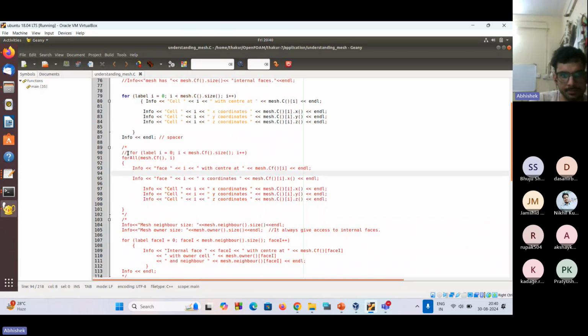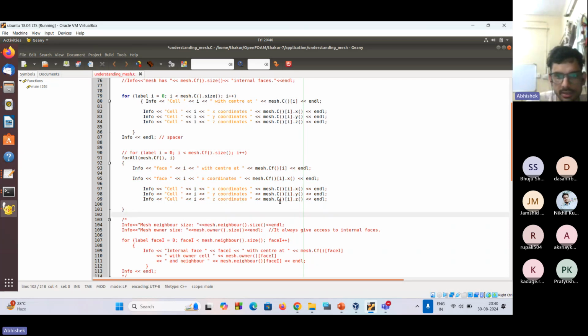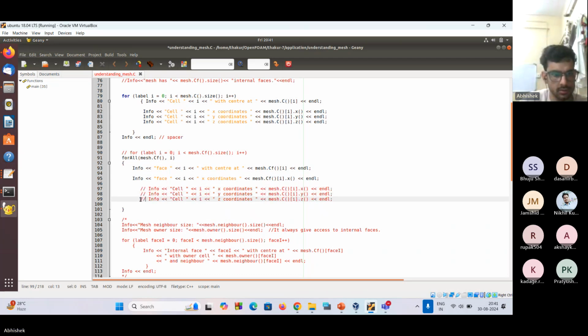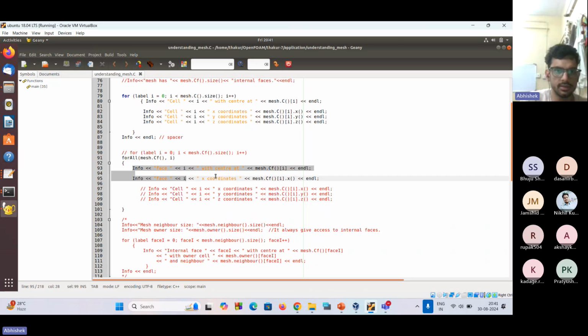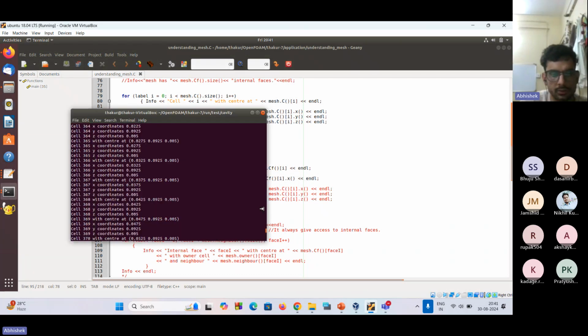Now we want to see the XYZ coordinates of our faces. All right. So this is for faces. mesh.c is for cell centers or cells, and mesh.Cf is for faces. This again. So this will print us the coordinates of faces, I think. Yeah. Here it is printing only the x coordinate, so you can print it just like that.